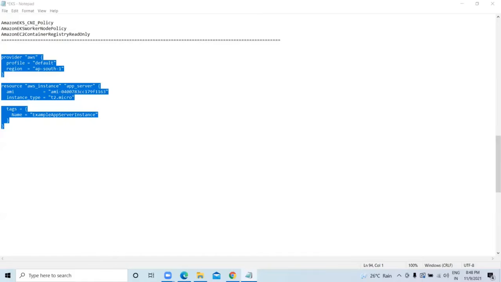Go to the instance dashboard and check whether the instance is created or not. Now you want to destroy the instance. This is the command. At the end, you have to enter this command: destroy.